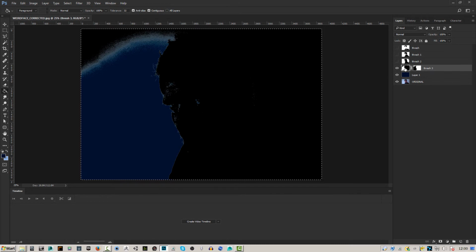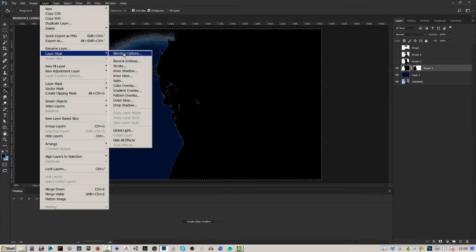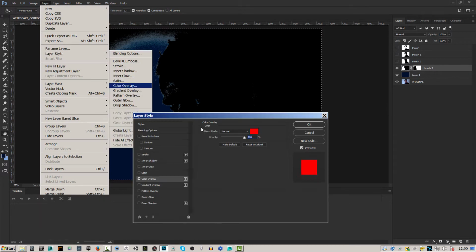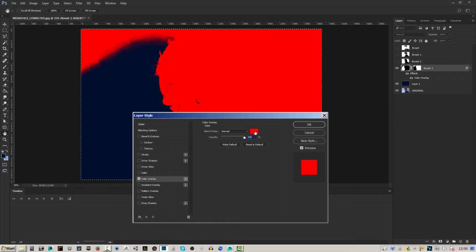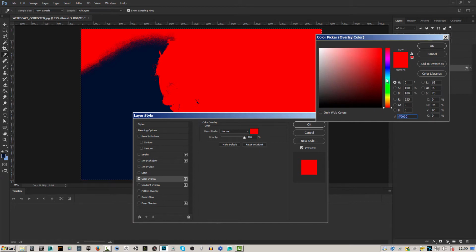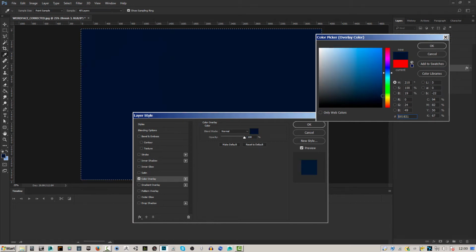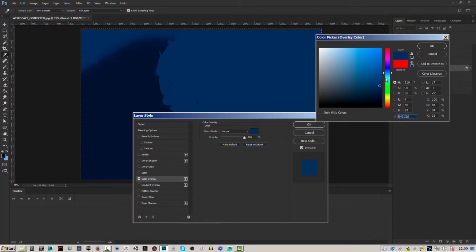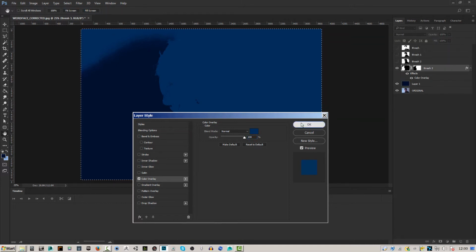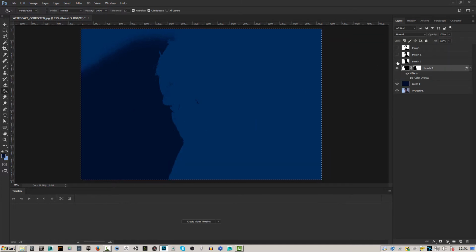So what I'm going to do now is go into this layer, go to Layer Style, and go to Color Overlay. You'll notice now it's red, but if I choose a lighter blue, something like this, okay, it's now blue.